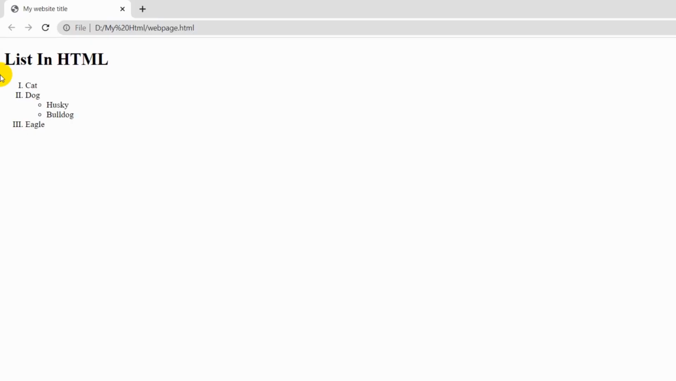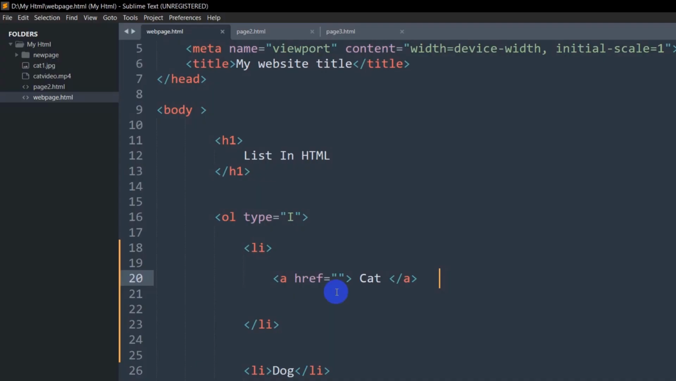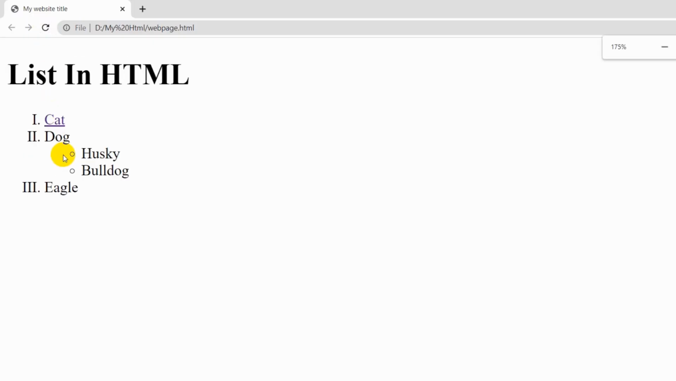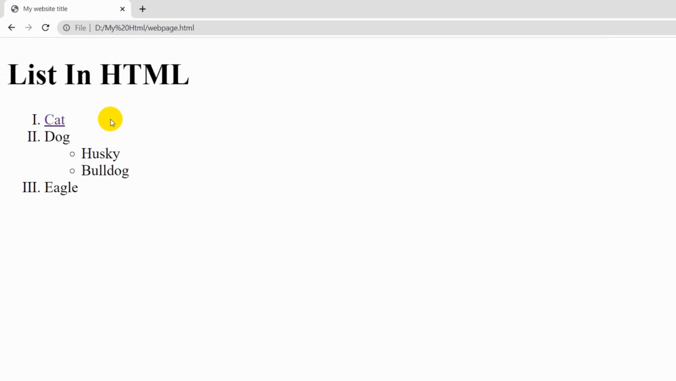So save, then refresh, and if I now zoom in, here you can see the cat option is turning into a link. Now let's give a link over here, page2.html. Save, refresh, let me zoom in, and if I click cat, you can see it took us to page 2. So this is how you can add a link inside a list. So those are the basics of list.